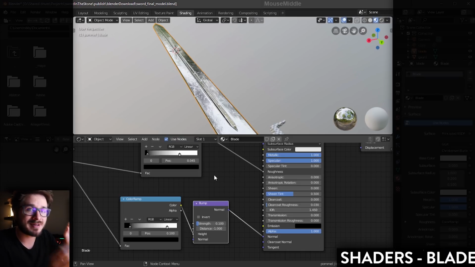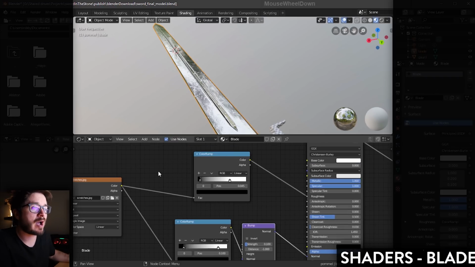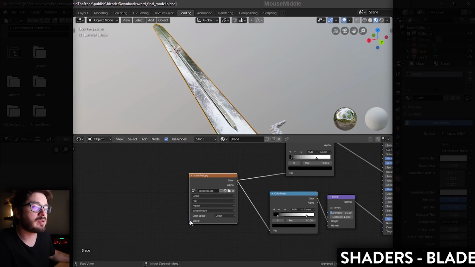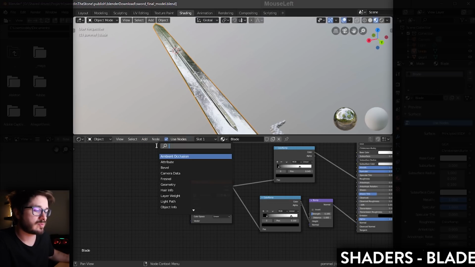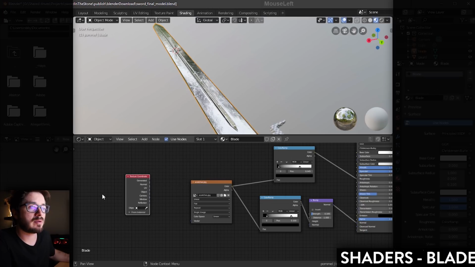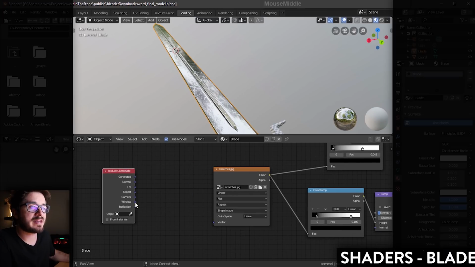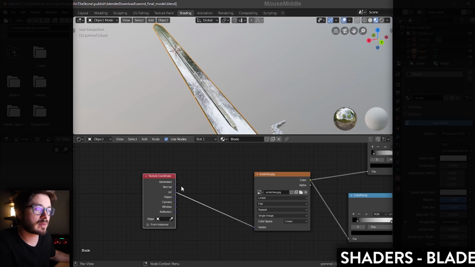So we have to do what's called tiling the texture. How we do that is we have to plug a vector into here. So we'll go to add, search, texture coordinate, just like that. I'll lay that down like that and I'll put my UVs into this vector. And now it's going to actually be communicating with the UVs properly.